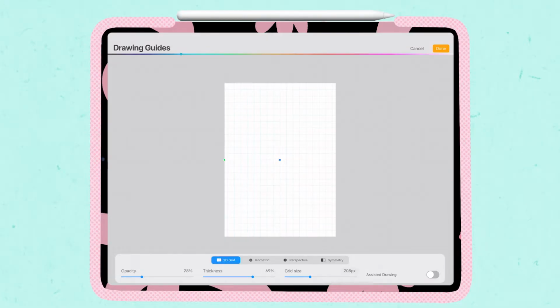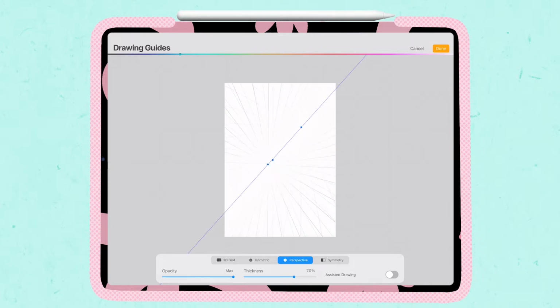So the first thing that we can do is change the type of drawing guide. So there is the classic grid. There's also this isometric grid, which has diagonal lines. There is a perspective grid, so you can choose your vanishing point. By tapping on the canvas, we can choose our vanishing point. So for example, if you're doing landscape drawing or cityscapes or any kind of architectural drawing, you can create these perspective lines to help you.